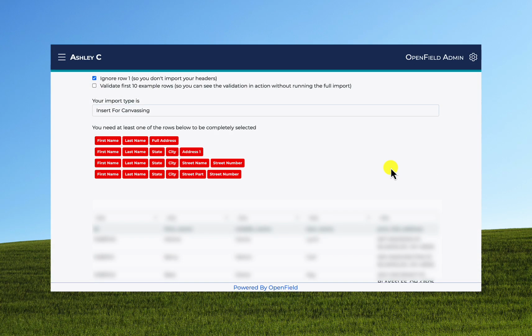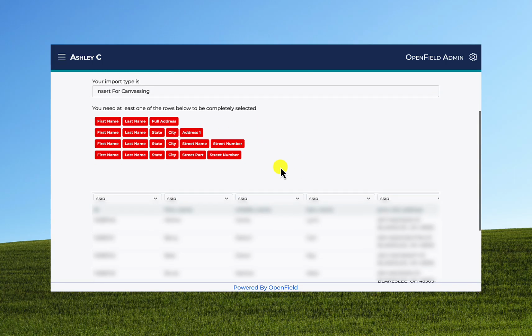Please note, if an invalid value is found in the first 10 rows of your file, such as improperly formatted phone number, email address, etc., the entire file may fail. Click the checkbox next to validate the first 10 example rows to proactively check your file for rows and values that may fail the validation check.